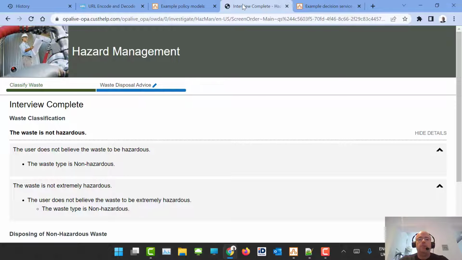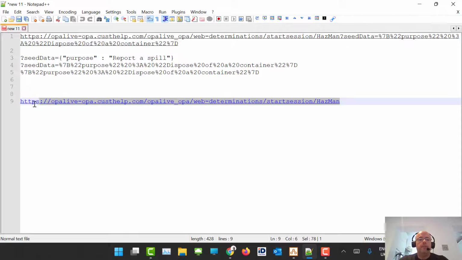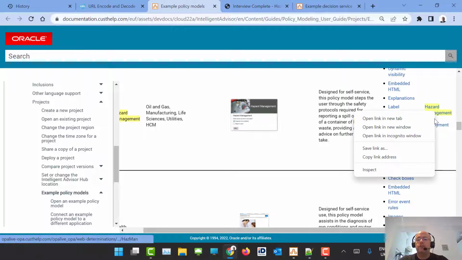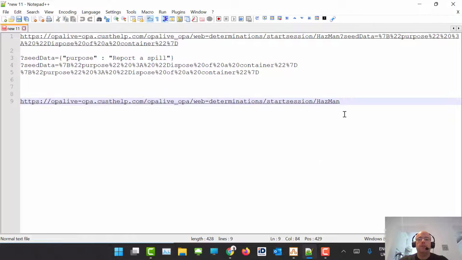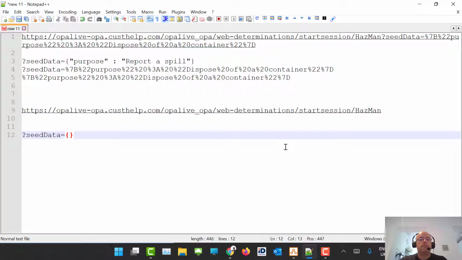Let's use this pre-deployed version to demonstrate URL preceding. So what I've done is the following. I've taken the link that is in the online documentation. I went back to the online documentation and just copied this link, so that's the link to get to the online version of the project. And then I started to build my seed data. Seed data takes this format: seedData with a capital D equals, followed by a JavaScript object.